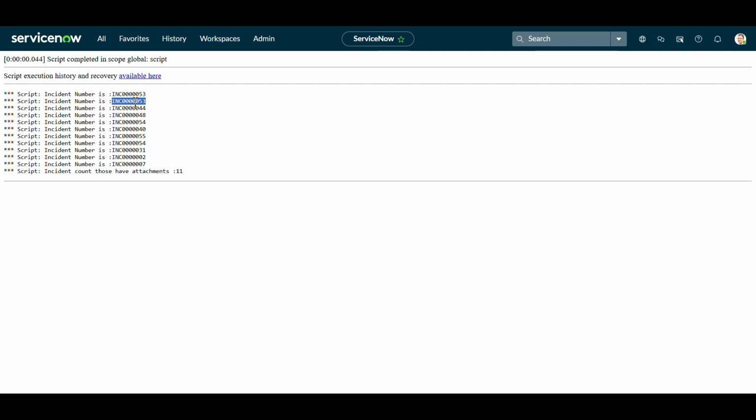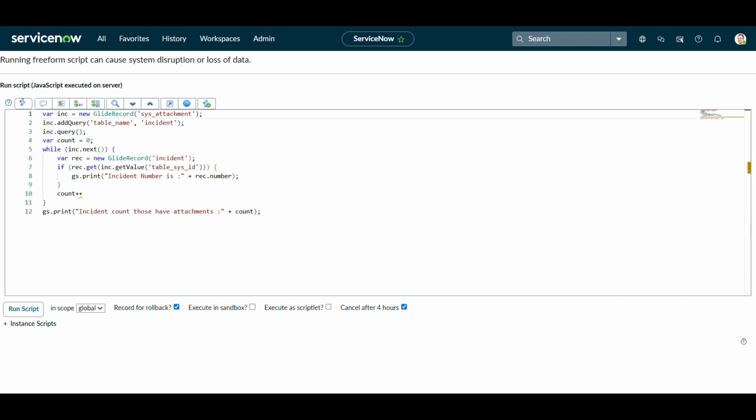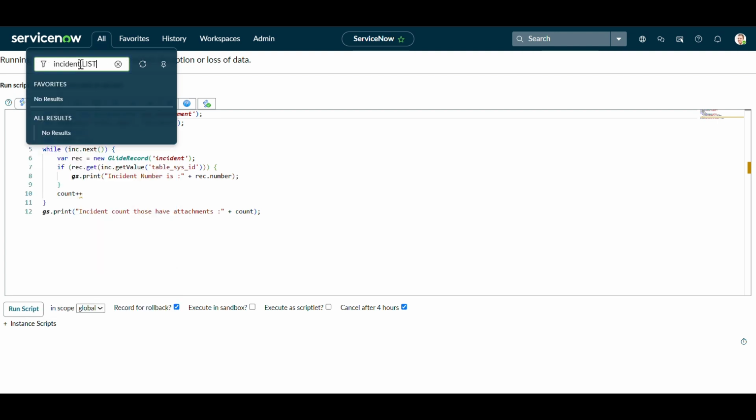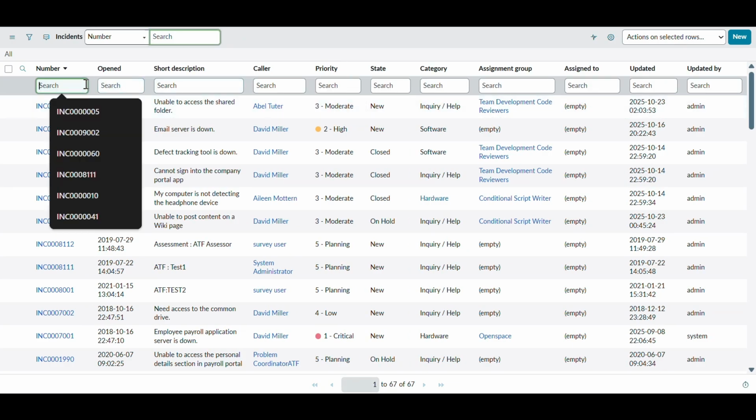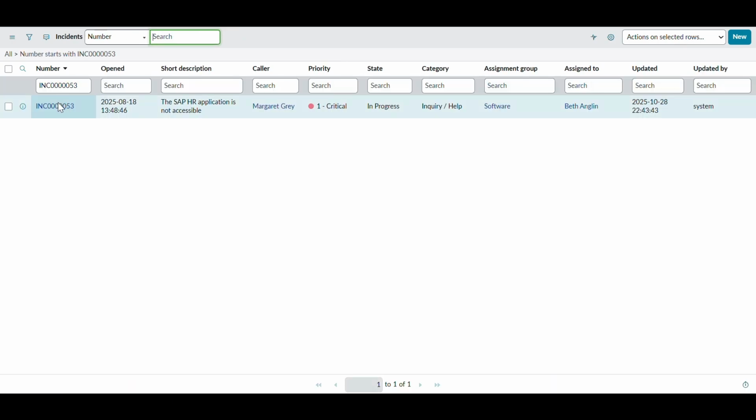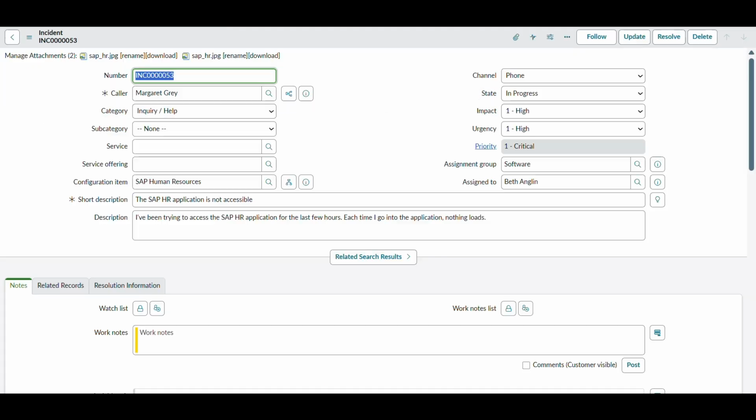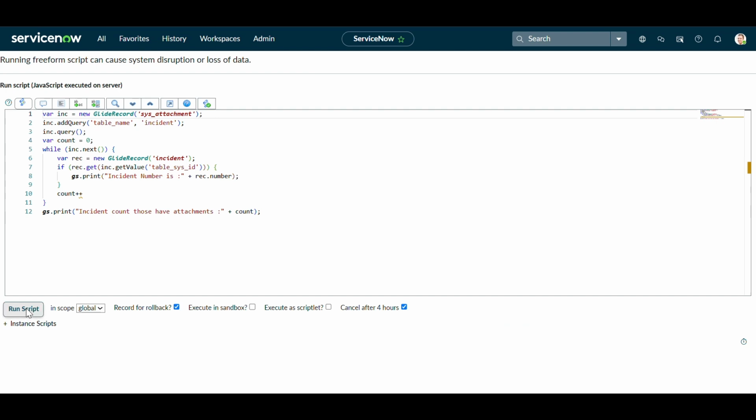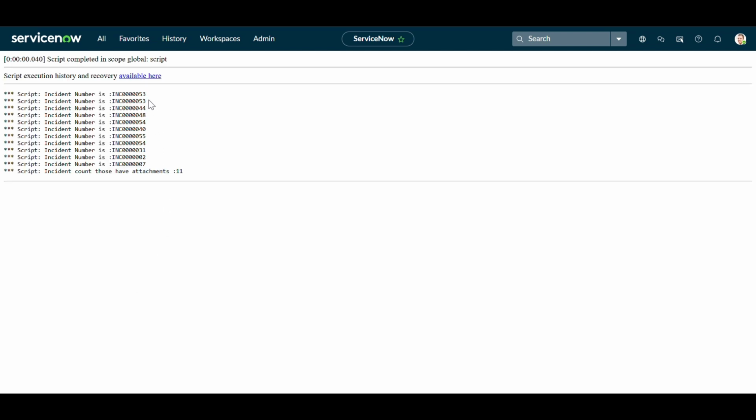So we just open any record, copy it, and go back. Okay, I will open the incident table. Here you can see this is a record number that I have. I open that record, and now here you can see we have two attachments, right? So this is our attachment. And one more thing you have seen, when we clicked on run script, you can see two incidents are the same, right? Because they have two attachments.